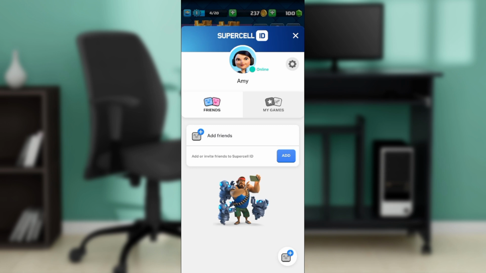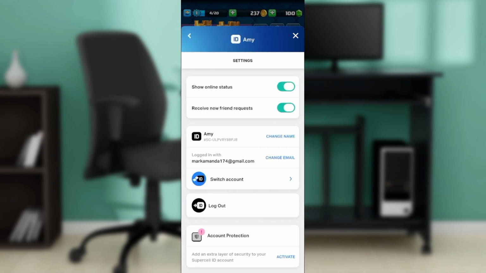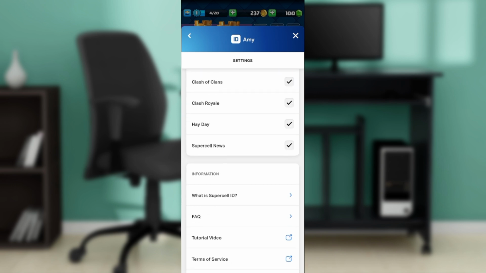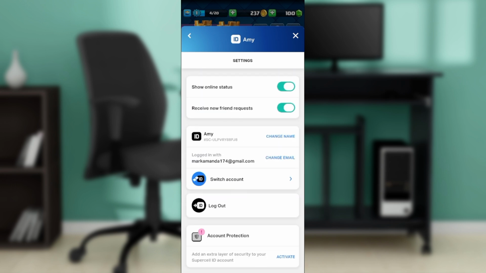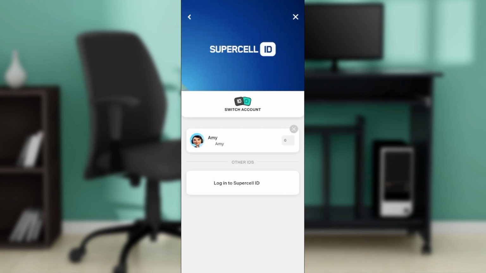From this window, kindly click on the settings wheel at the top right corner and that's going to take you in here. So here you have show online status, you have receive new friends, you have change name, you have change email, and you have switch account option, because you have logout and you have a couple other options in here. So head over to switch account and click on switch account.